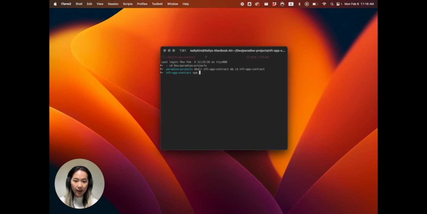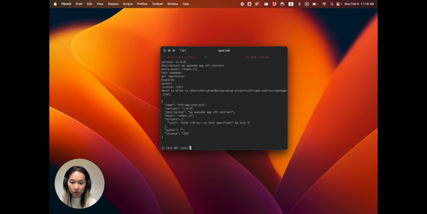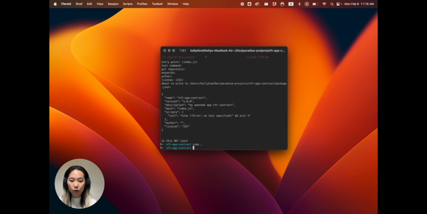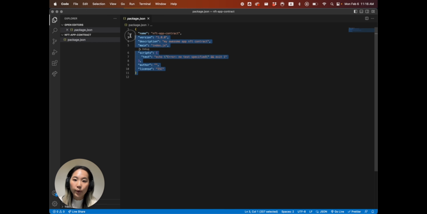Let's go ahead and initialize this baby. You can just accept everything here. You can put a cool app name, my awesome app, NFT contract. Entry point, yep, cool. I can do that later. All right, everything is okay. Let's open that up in our code editor and you'll see we have a scaffolding under package.json.